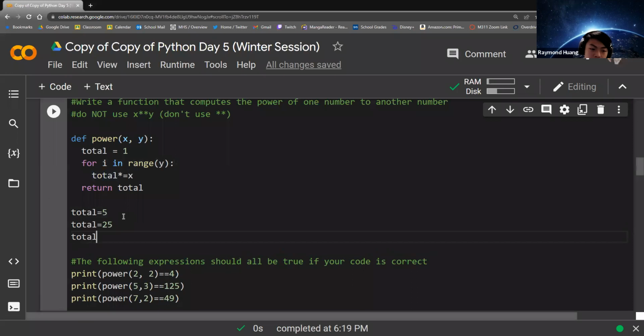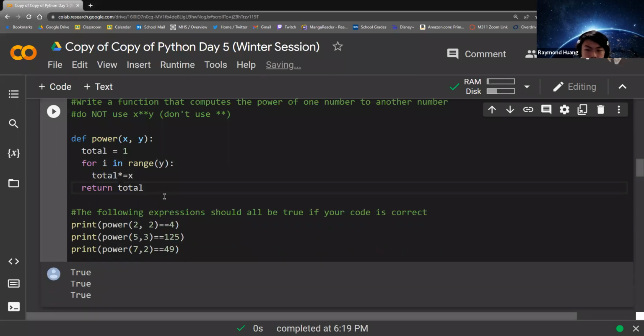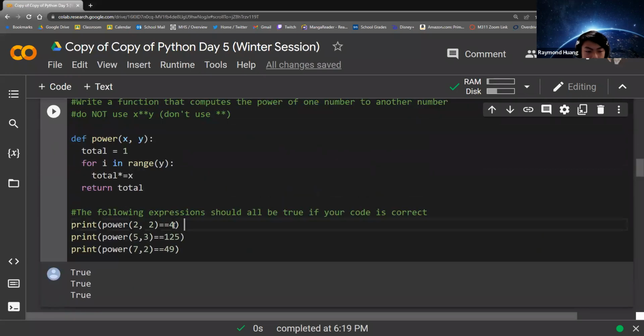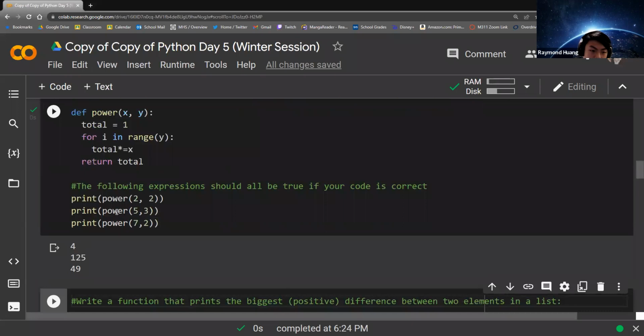Then when you run it again, it equals 125, since total is 25, and then you just multiply it by 5 again. So it's basically just a repeating recursive function to get the power. As you can see here, just run these. It prints out 2 to the power of 2, 5 to the power of 3, and 7 to the power of 2.